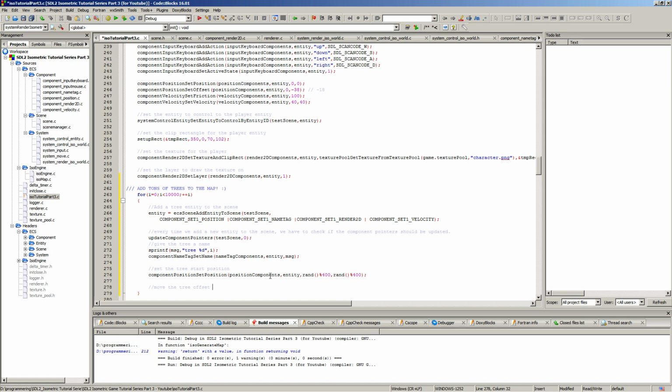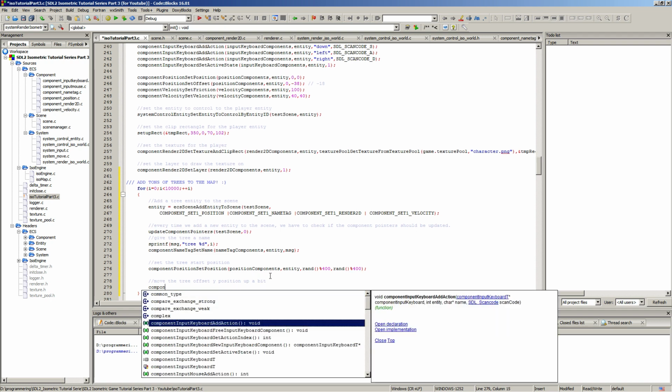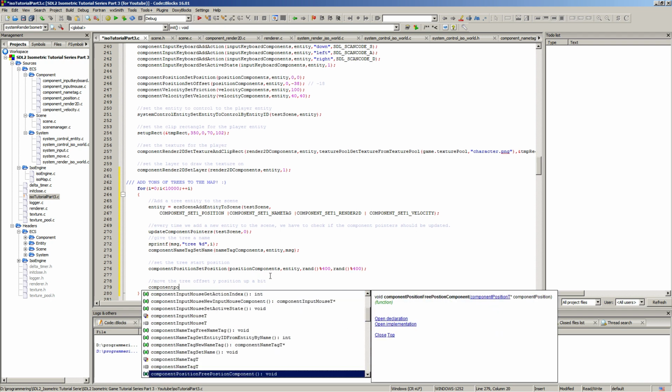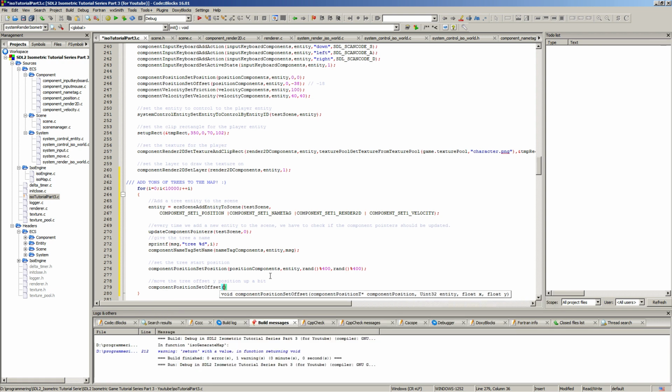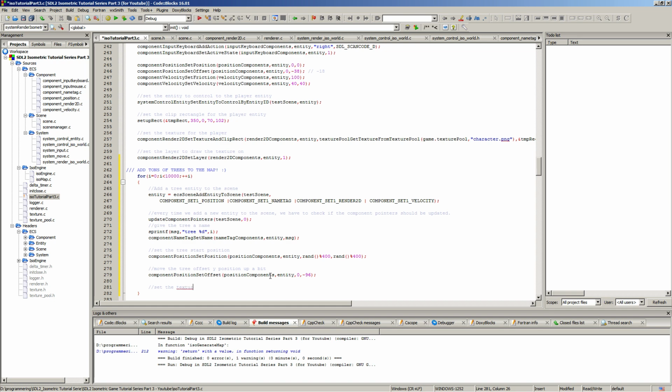And then we have set that stuff, and we move the tree offset Y position up a bit. Component position set offset. The position components, and we're gonna add the entity. I'm gonna add 0 to the X position, but we're gonna move the tree up with 96 here. Like so.